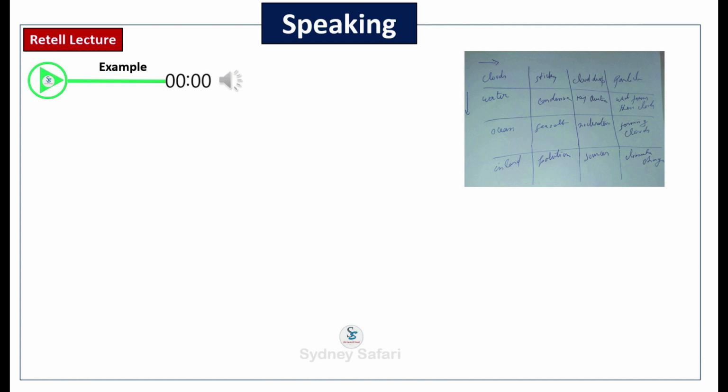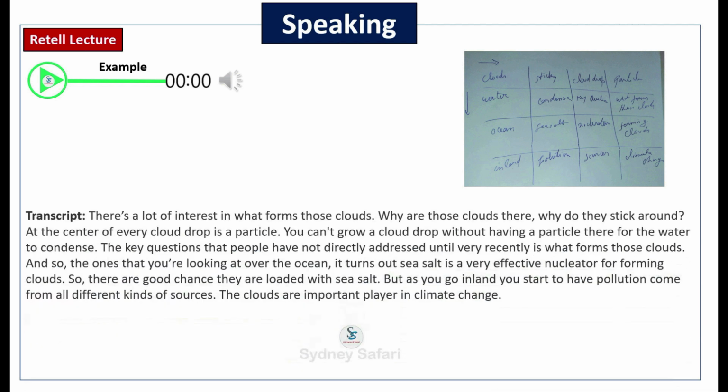So if you see, in my notes, I have written in a table format, right? Row wise, column wise. So you can read your keywords row wise and column wise if you have to repeat it. Once you read it row wise and then column wise. This is the transcript.